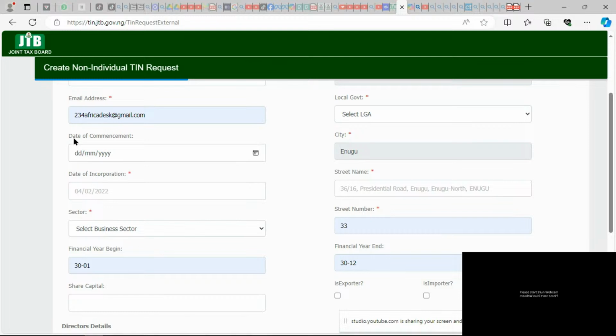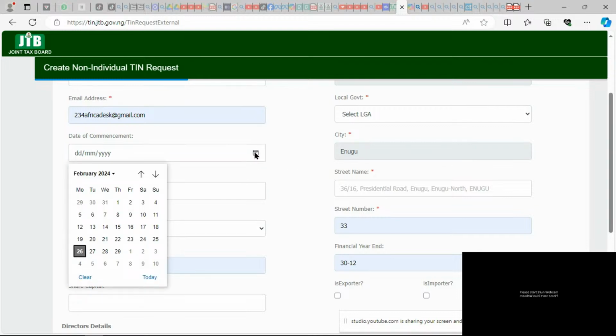So I come down here. I will now put the date of commencement. So I have to choose a date. Meanwhile, I'm not submitting this. I'm just guiding you through, because I don't want to get a taxpayer identification number for this particular business name for now. But they're asking for the date of commencement of business. I could just click here and make my selection.